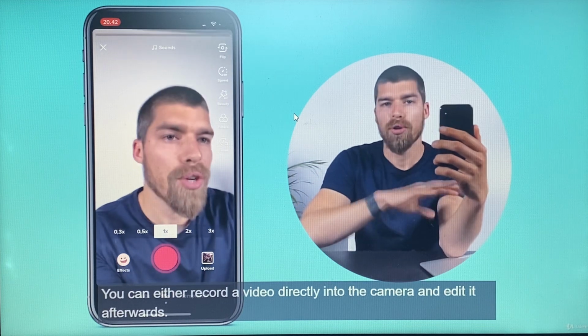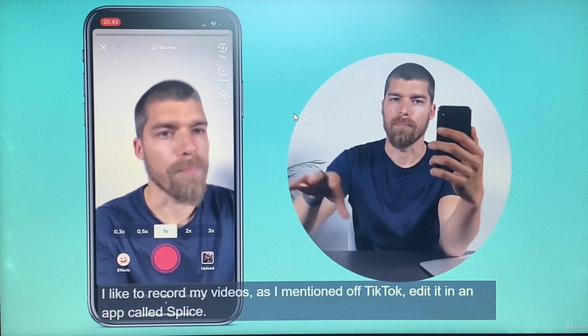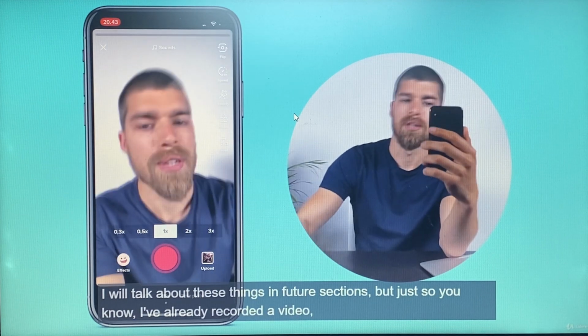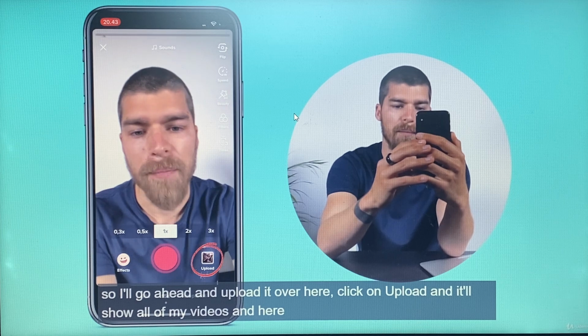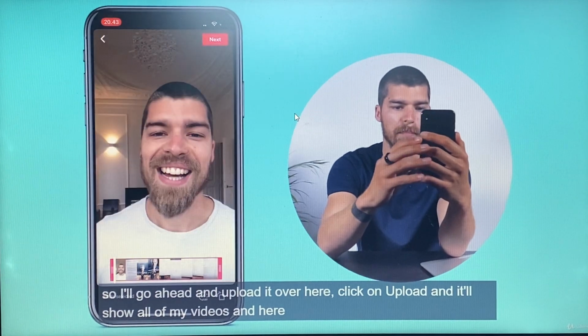You can either record a video directly into the camera and edit it afterwards. I like to record my videos, as I mentioned, off TikTok, edit it in an app called Splice. I will talk about these things in future sections. But just so you know, I've already recorded a video, so I'll go ahead and upload it over here. Click on upload, and it'll show all of my videos. And here is the video.